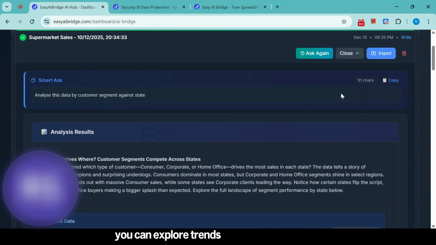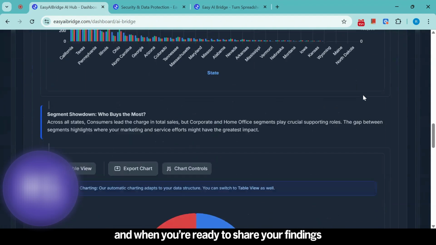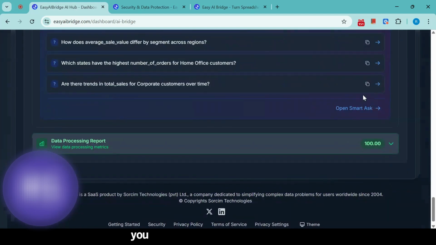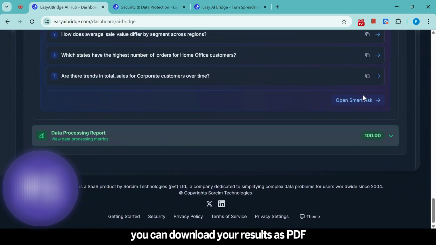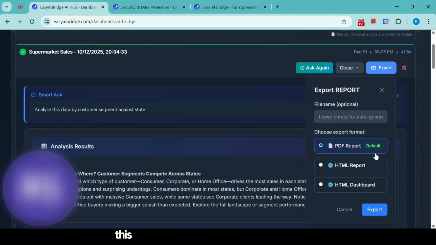You can explore trends, segment information, compare time periods, or drill down into specific areas of your data, all in plain English. And when you're ready to share your findings, the platform makes exporting incredibly simple. You can download your results as PDF, Excel, or even clean HTML for web or internal reports. This makes it ideal for business presentations, client meetings, and internal dashboards.